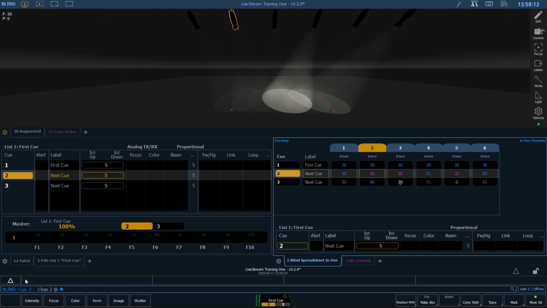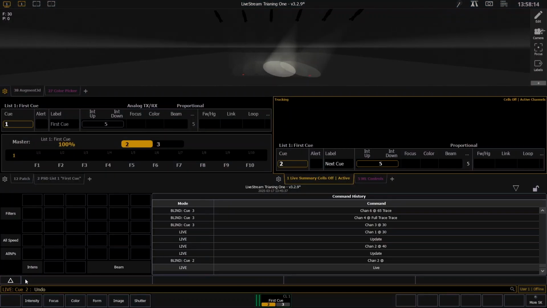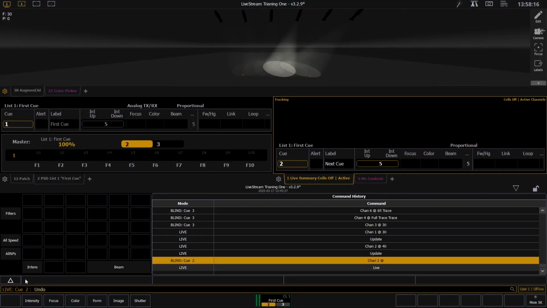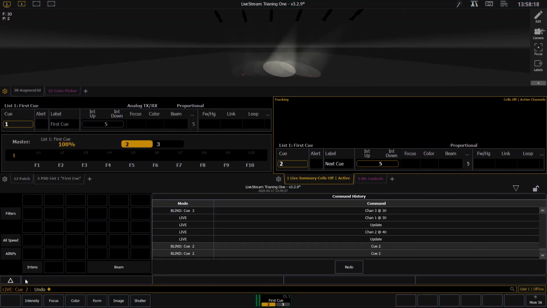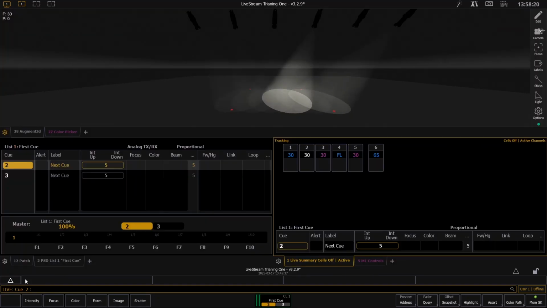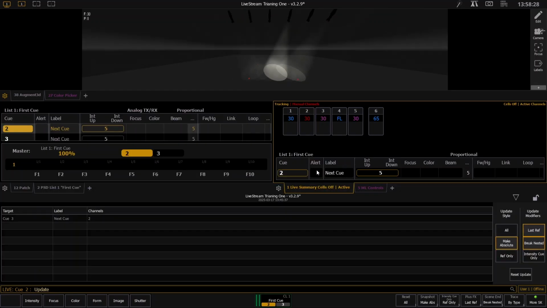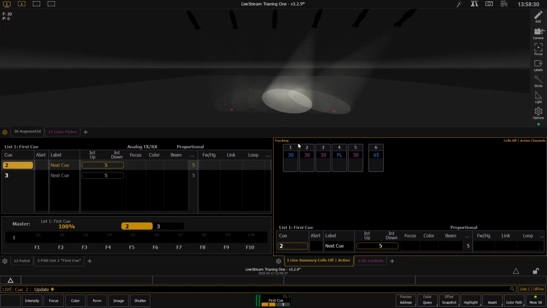Now, if I go back and do Control X for undo, and I undo that channel 2 At, and now I'm in live, I'm not in blind, and I say 2 At Enter, you see it goes to a manual value, and I'll have to update that first. And now when I update it, it shows it as a tracked value.